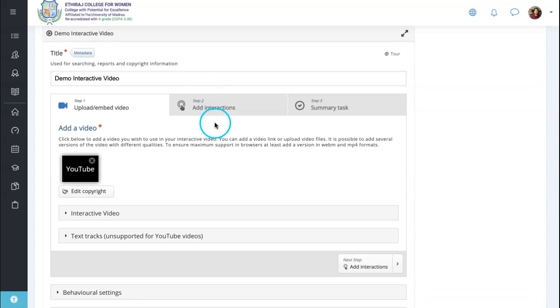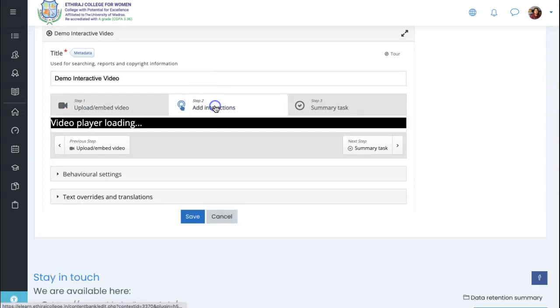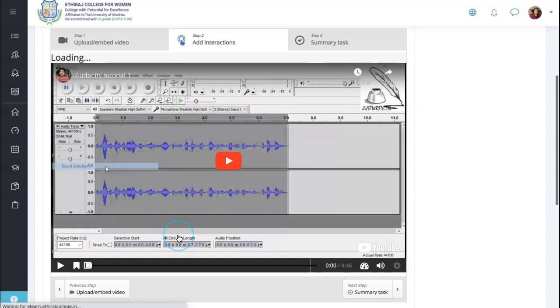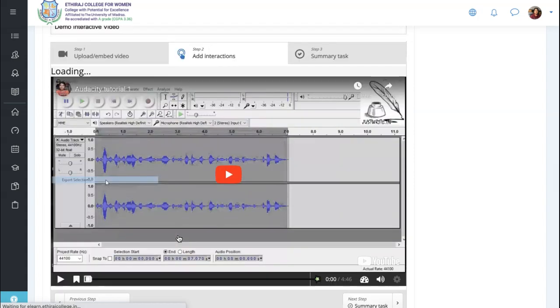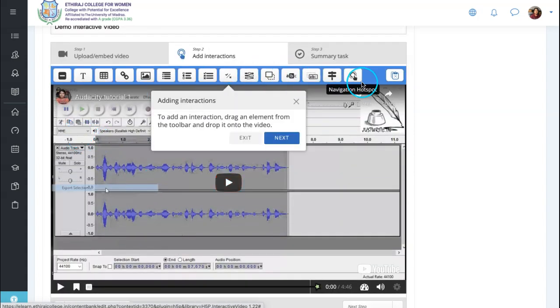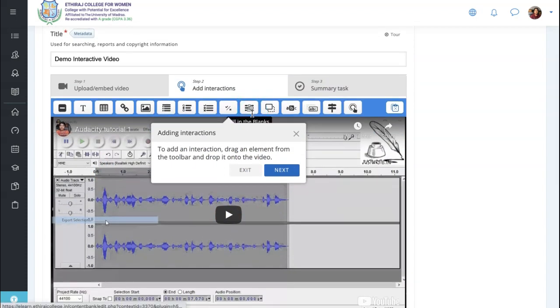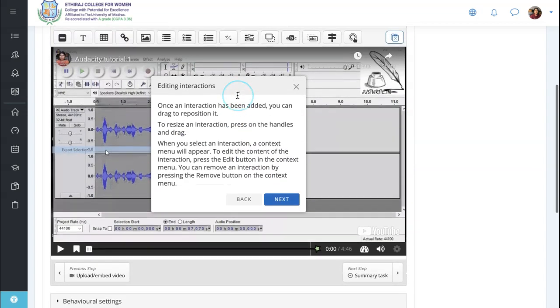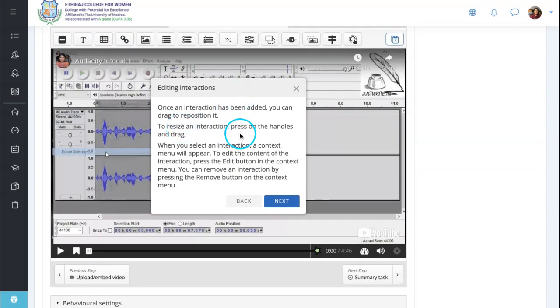Now the second step is to add interactions. I'll click on interactions. Okay, so let's see this interface. On top we have various types of interactions. See, again we have a tour here, right? To add an interaction, drag an element from the toolbar and drop it onto the video. The next option is editing interactions. Once an interaction has been added, you can drag to reposition or resize the interaction by pressing the handles and dragging it.